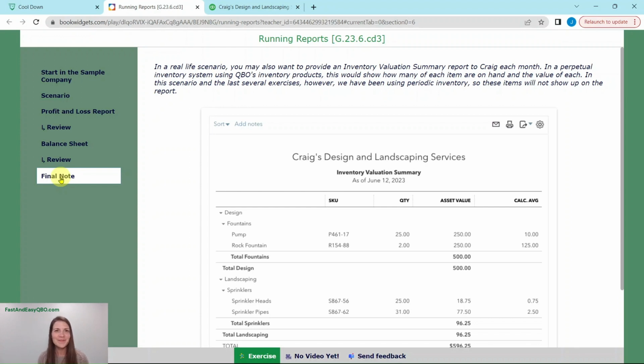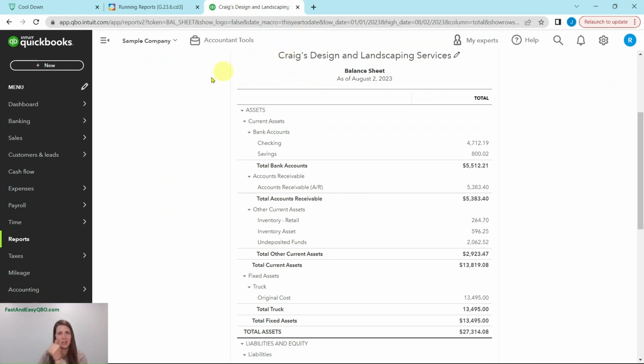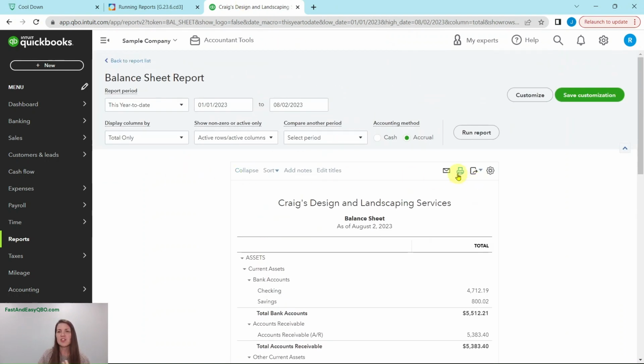And again, going back to the balance sheet here, if you wanted to print this out for Craig, you could do it here, or you could click on the little arrow here and export it to Excel or PDF, whichever one is his preference. And that's the end of the cool down section and how you would run reports.